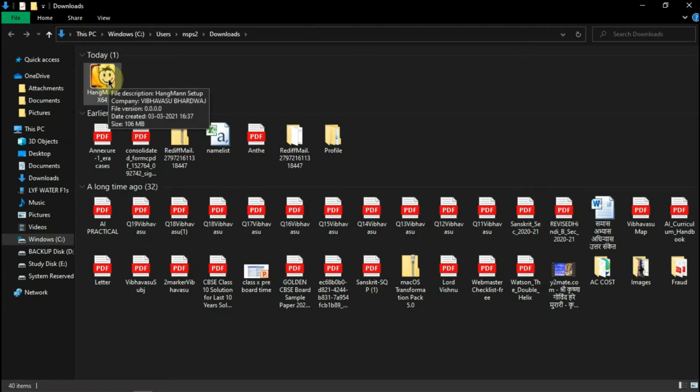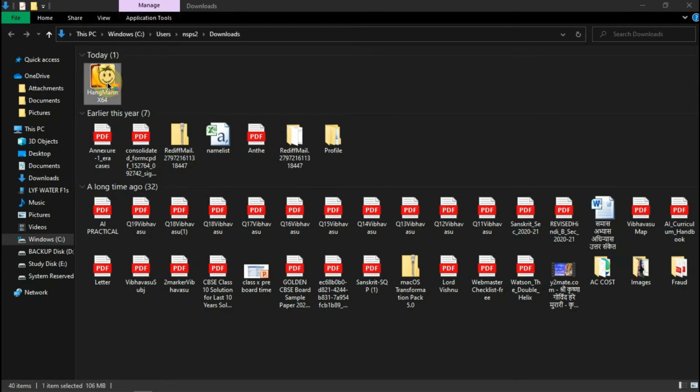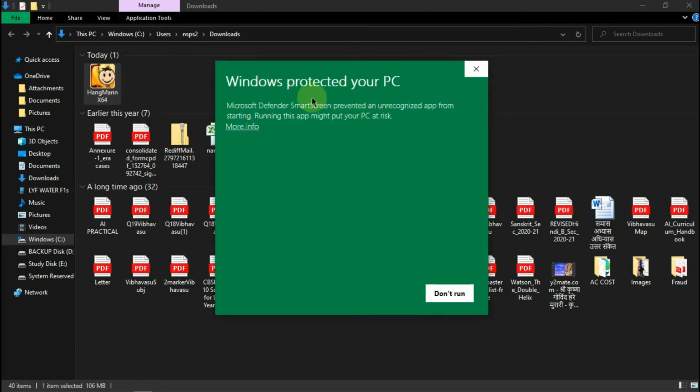Now we are going to start the installation by double clicking the file. As it is made by students, not a company, it will show you a protect screen. So we are going to bypass it.